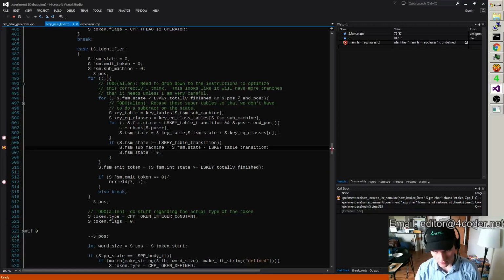Position and position. Okay, so we're out of characters, which is the reason we've terminated, but the state, so we're going to set the submachine, and then we're going to set the state to 0. Oh, that's a problem. So I don't want to do this branch if I'm totally finished.